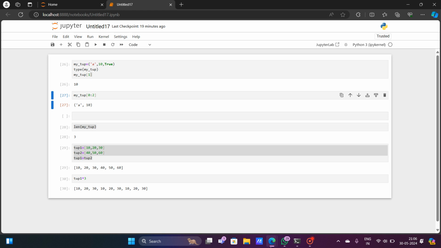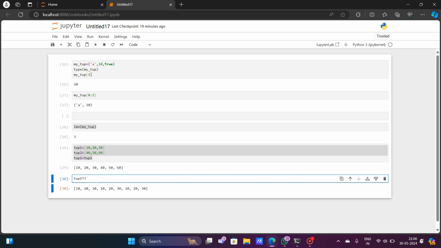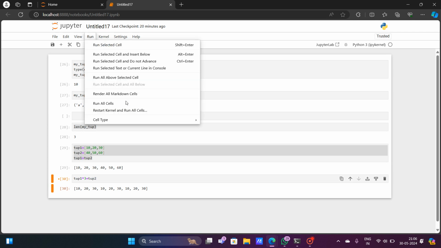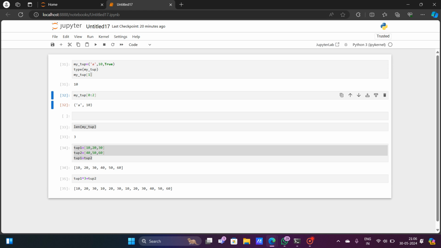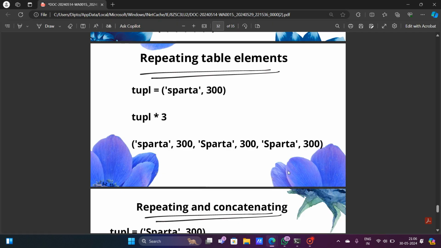And next, you can also concatenate and repeat together. You can do both things in the same way. Suppose I want tup 1 repeated thrice, and I want to add it with tup 2. Then I can do that also. If I run this, you can see tup 1 is repeated thrice, 10, 20, 30, 10, 20, 30, and 10, 20, 30, and tup 2, 40, 50, 60, is also added to it in the last portion. So that's how you can concatenate and repeat tuples.